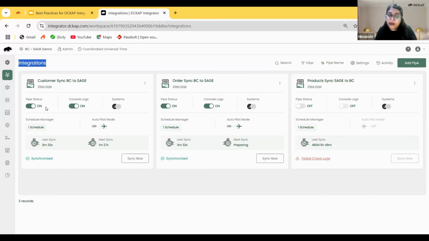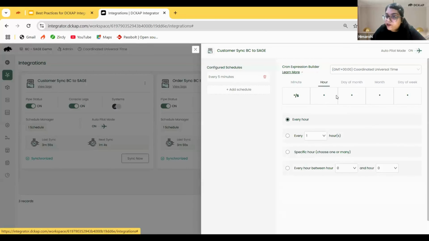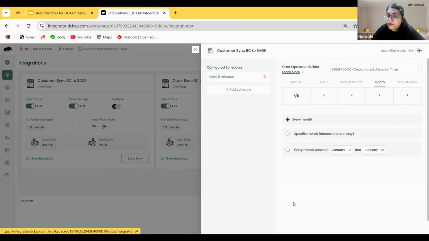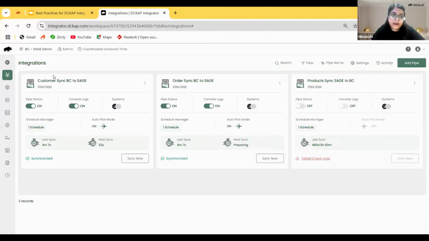This is very important. The next thing you need to take care of is the schedule. Let's say you want to sync the orders every 5 minutes, every 10 minutes, or on a specific day of the month. This schedule flexibility is what DCKAP Integrator offers. Here you can set up a schedule by hour, days, month, whatever you want. By default, it is set up to sync every 5 minutes. So this is about the scheduler.